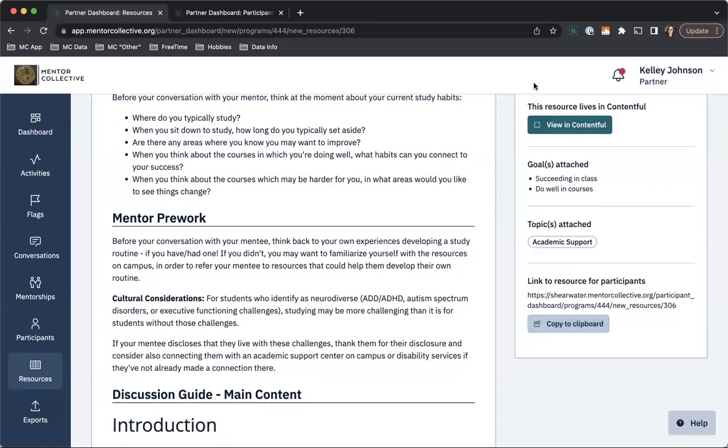So that's a very quick way to go from seeing a flag being reported in a specific area, to searching for a resource that might match that specific flag, and then quickly copying that resource to send it to the students who need it the most.